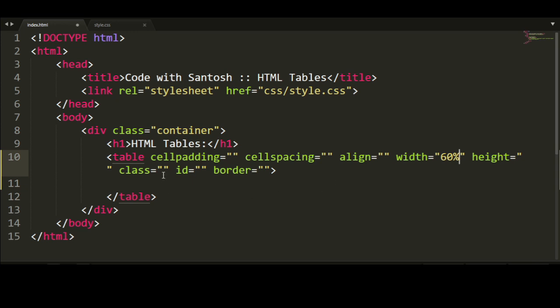Another thing is class and ID. We have already discussed class and ID in our previous video. If you have not seen that video, I request you to kindly watch it first so that you can understand the use of class and ID. So our table part is ready. I am not giving any value to the border at the moment because I want to show you something while this page renders in the browser. Let me save this and run it.